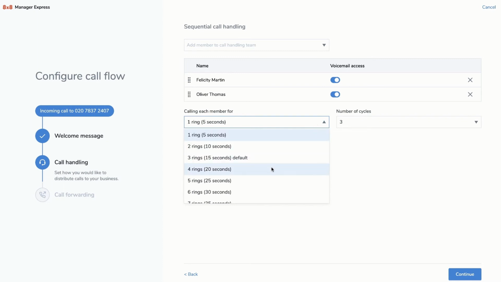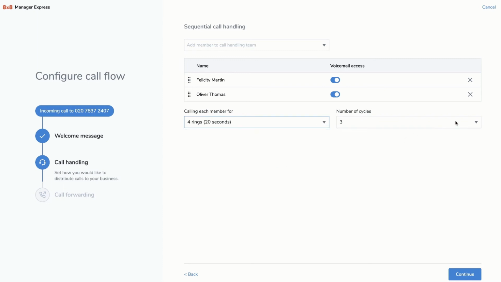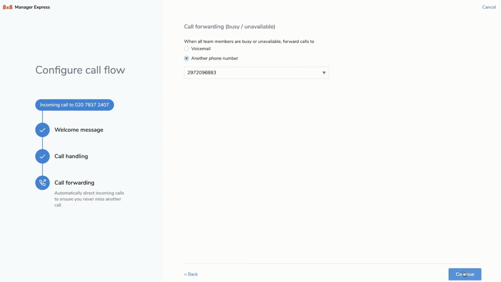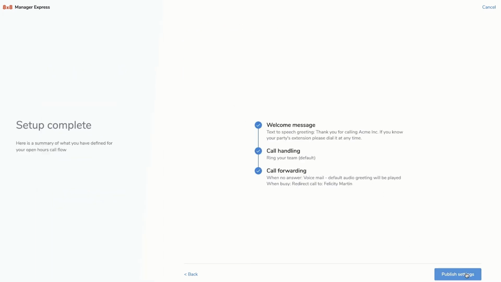You can also define how long the system will ring each user, and if you're using sequential or round robin, define how many times it will ring each member before giving up. Call forwarding. You'll be able to define what happens if everyone is busy on other calls or logged out of the app. Either go to voicemail or forward somewhere else from the drop-down menu. This rule will define what happens if no one answers in the allotted time. Click Finish and Publish Setting.